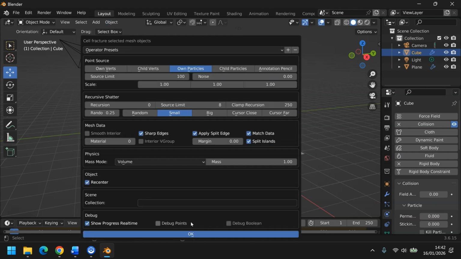So if I click on cell fracture, this window appears and it looks a little bit intimidating, but all we're focusing on really is the source limit and the noise. We will look at this recursion bit a little bit later, and I am going to tick this bit where it says smooth interior, and in fact I'm going to untick sharp edges. So the source limit is basically saying how many pieces you want your object to crumble into, and the noise, if I left it at 0, all of those bits within the object would look more or less the same, whereas the noise randomizes the shapes which crumble away from it. And you'll see what I mean now.